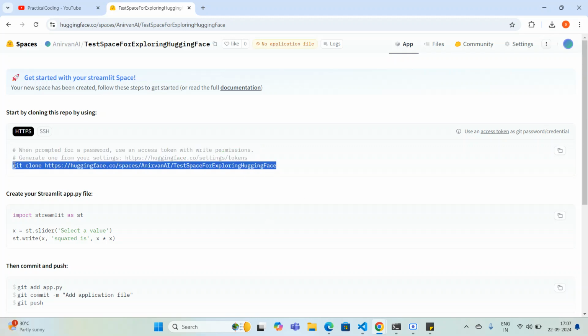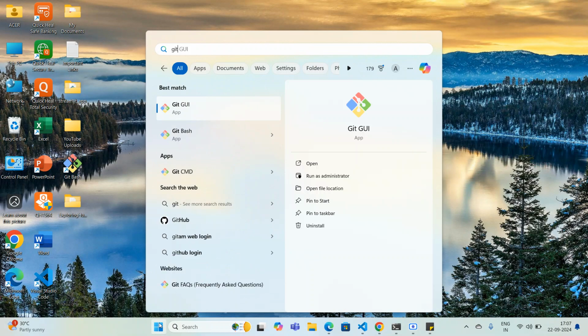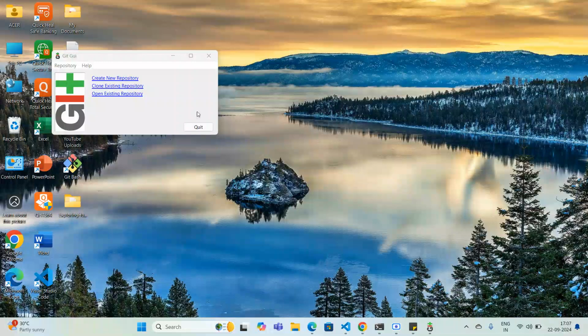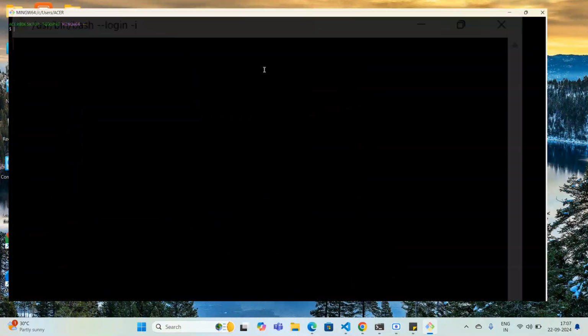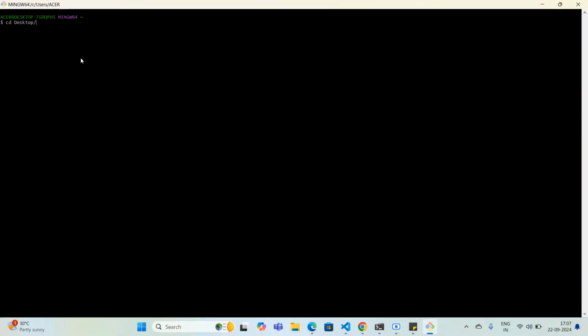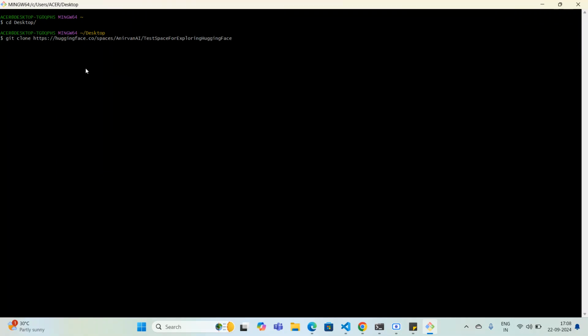So I'm going to copy this first, and I have to copy this to my desktop or my system. Previously I have copied this. No issues, guys. I'm going to open my git bash. So you can give the git commands over here. I'm navigating to desktop, and I'm pasting the command git clone and then test space for exploring Hugging Face. So yeah, it has cloned to my desktop.